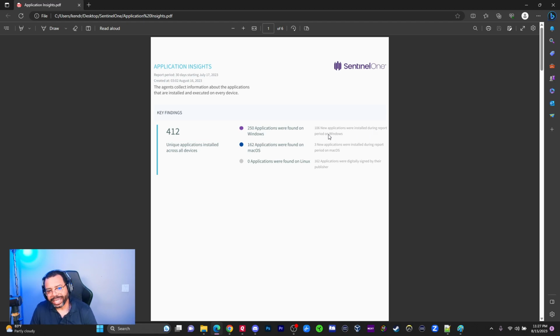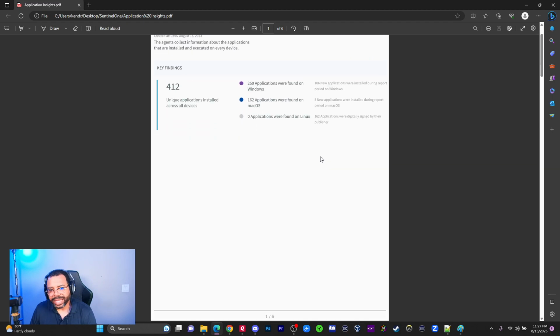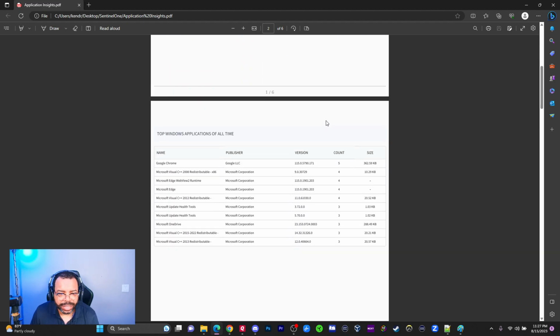So for the last 30 days, we've been kind of ramping up and bringing stuff into the console. So, 106 devices within this period, 3 new applications were installed during the reporting period. So all right, so let's look at this. 106 new applications were installed during Windows. So that was Windows. This is Mac, saying that 3 new applications were installed, and then 160 applications were digitally signed by their publisher. So that's showing, I guess, the number of signed applications in the console.